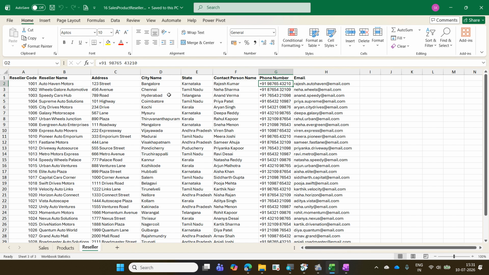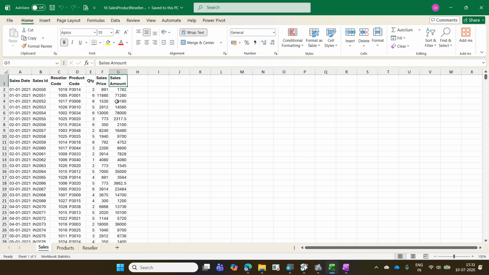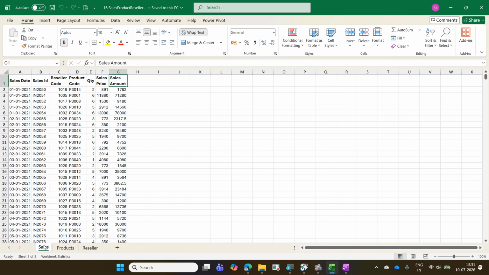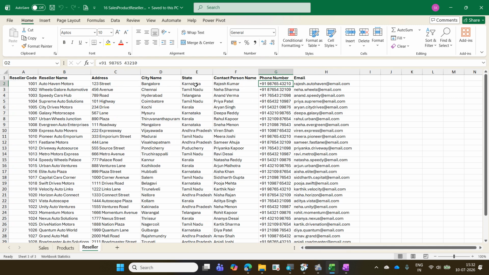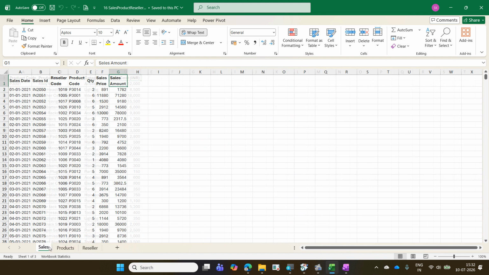For example, I want to create a report state-wise and category-wise: accessories, lighting, interior, electronic category-wise. I want to know what is the sum of sales amount. So I said state-wise, category-wise, sum of sales amount. All the 3 are in 3 different tables. State name is in reseller table. Product we have category. In sales table we have sales amount. I want to combine all the 3 tables and I want to create a report.